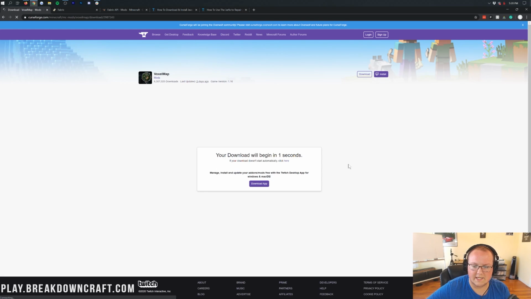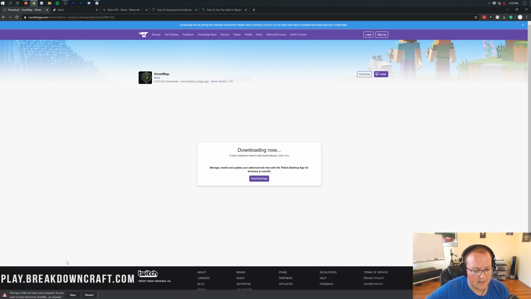Pretty simple stuff. Then boom, in the bottom left, we will see Fabric Mod Voxel Map has started to download. We do need to keep that file. It's 100% safe to keep. As you can see, over 8 million people have downloaded it. Now, if you're on Mozilla Firefox, it'll pop up in the center of your screen and ask you if you want to save it. You do want to save the file.